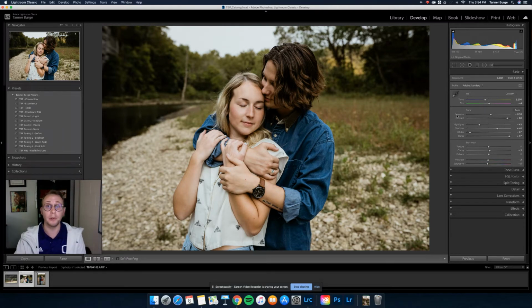So if you've never made your own preset before, which most of you probably have, you can go up to the Develop tab here and just click New Preset. And you're building it out of the settings that you just did. Now, before I do that, I am going to go ahead and add something else here.